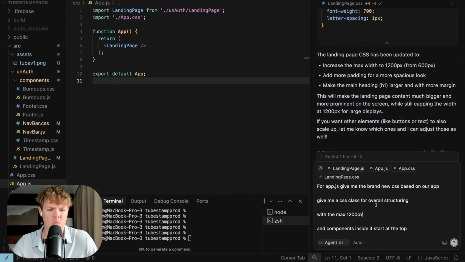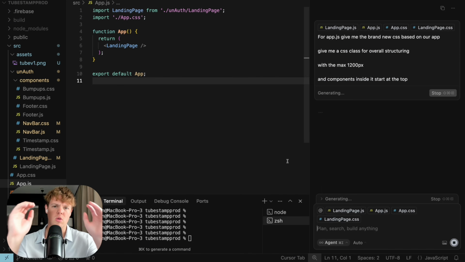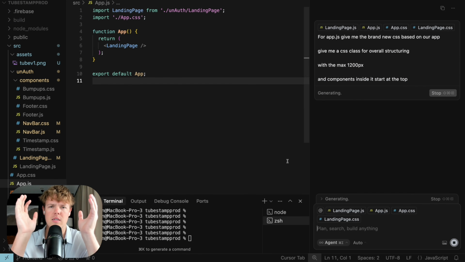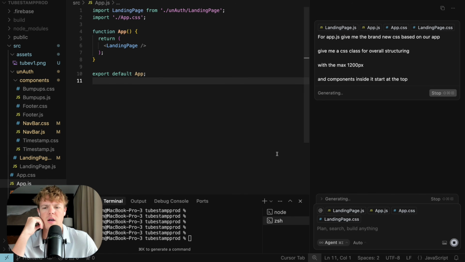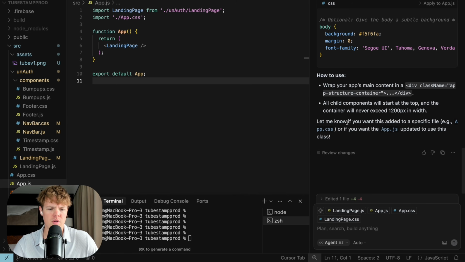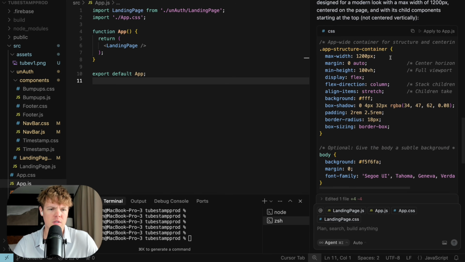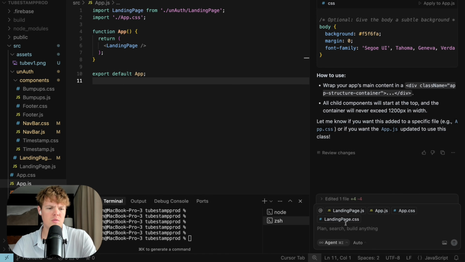So for this, what I want to do is say, for the app.js, give me the brand new CSS based on our app. Give me the CSS class for overall structuring with a max of 1200px and components inside it start at the top. So let's set our global styling of 1200px and then start the components at the top so they're not centered here. All right, so here we go. Gave us some app structure container. That is fine. Sometimes it won't give me the ability to add the code. So I'm going to say, give me the new code for app.js and app.css.